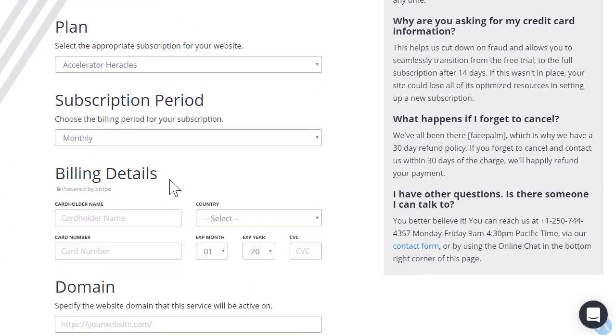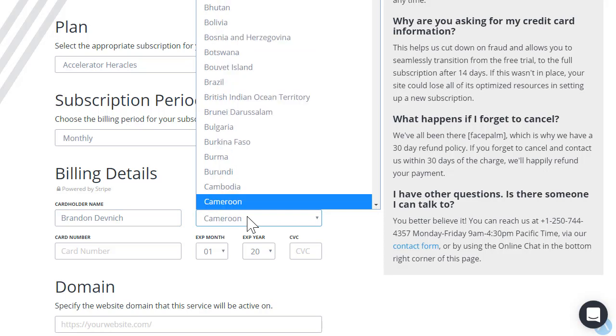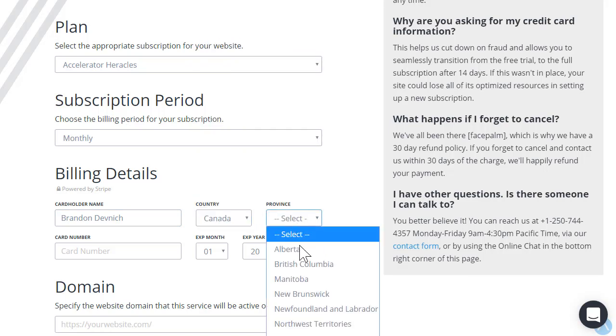Now you might ask, well, why are you collecting billing details? Well, this is a paid plan, and what it does is it allows you to seamlessly transition from the free trial, which is what we're signing up for here, onto the paid plan. Okay, so we're just going to enter in our payment details. If at any time you want to cancel, there is not a problem. You just go into your account and hit cancel subscription, and the subscription is canceled.